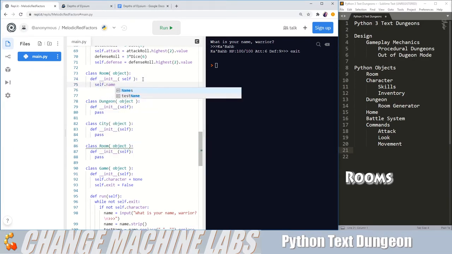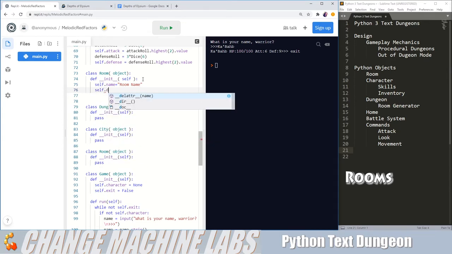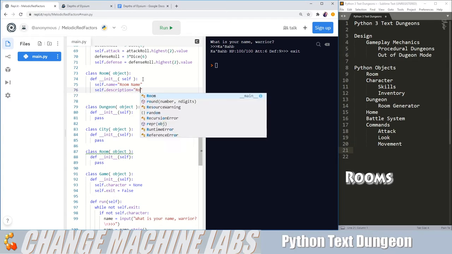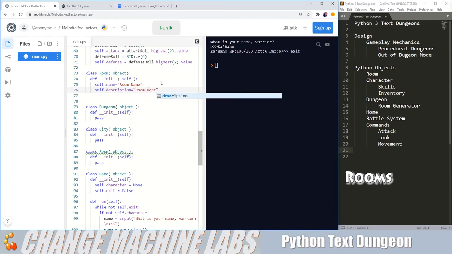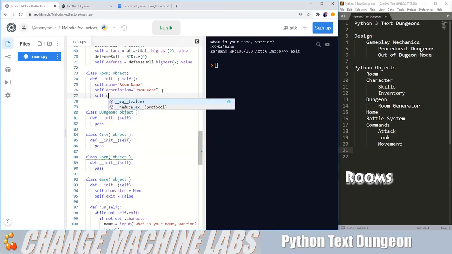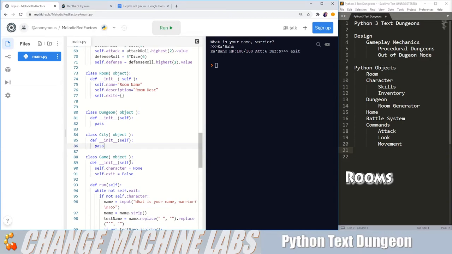So self.name is just going to be room name. Self.description is going to just equal, probably as you guessed, room desc, because I feel lazy at this point. And then we're going to have a self.exits. And this is just going to be a dictionary for now, and I'm just going to leave that empty. I just noticed our old room class down there. I'm going to nuke that quickly.